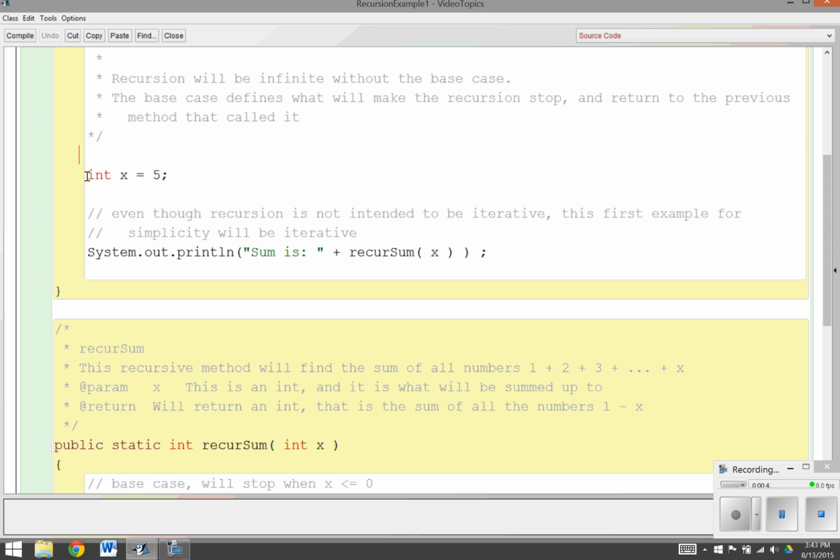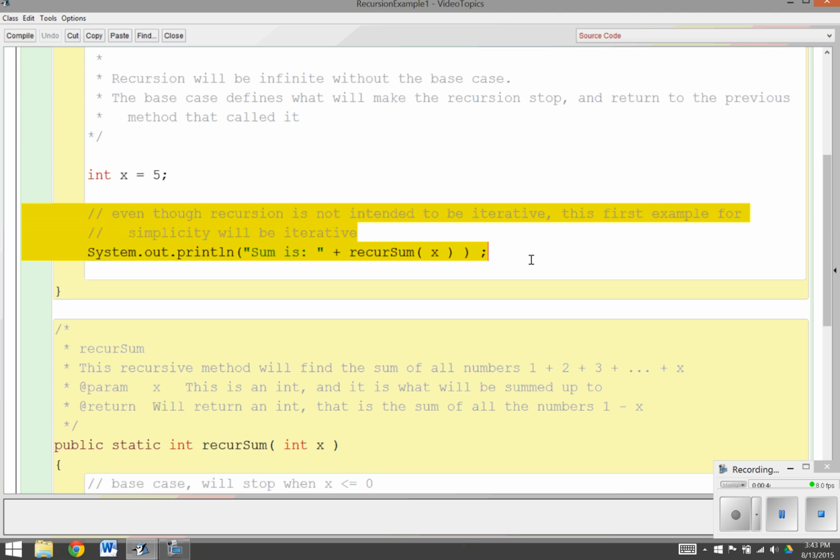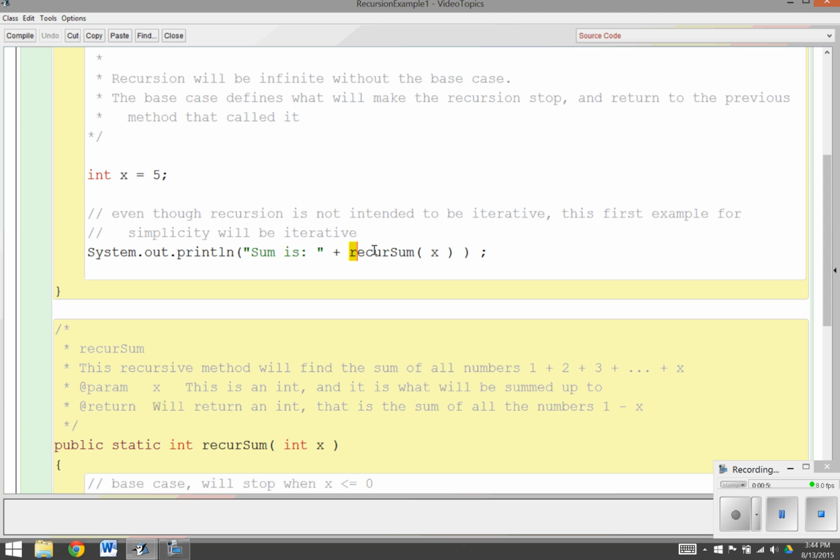Alright, so create a variable x set equal to 5. Now, even though recursion is not meant to be iterative, the first example, for simplicity's sake, is going to be iterative. So I'm going to print out the sum is, and I'm going to call this method called recurSum, sending it x. So I'm sending it 5.